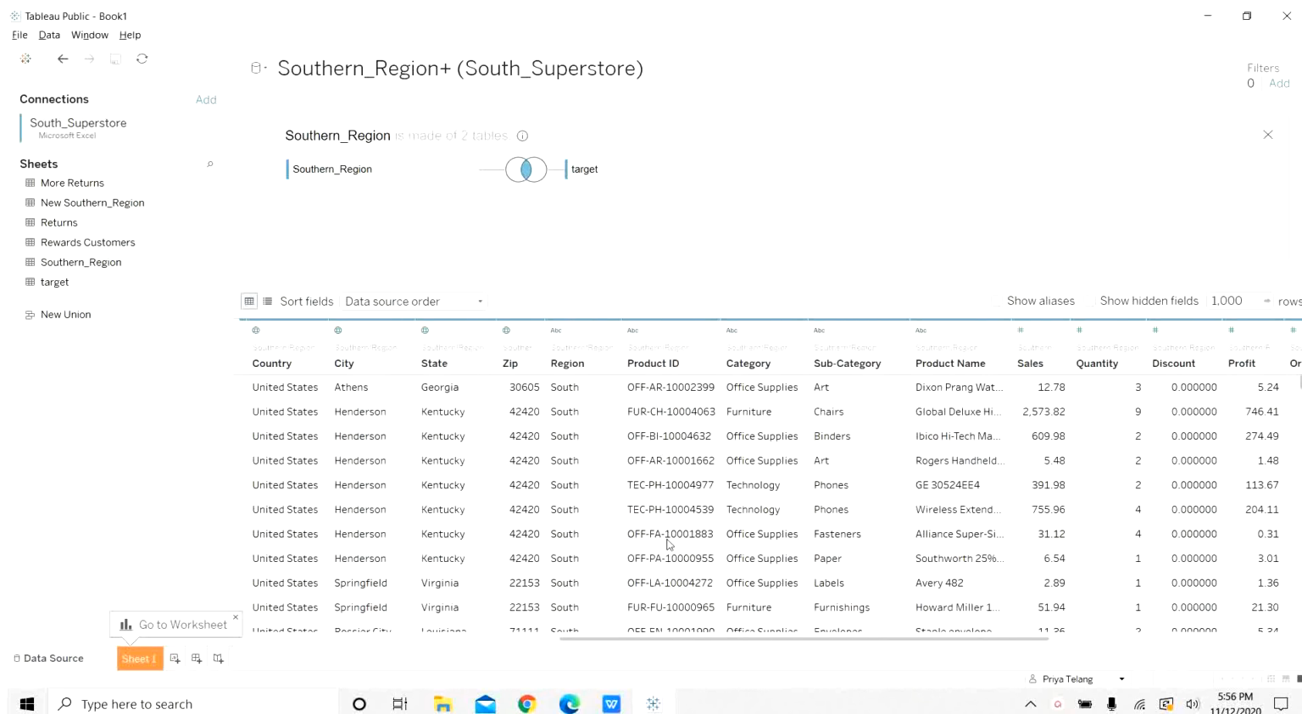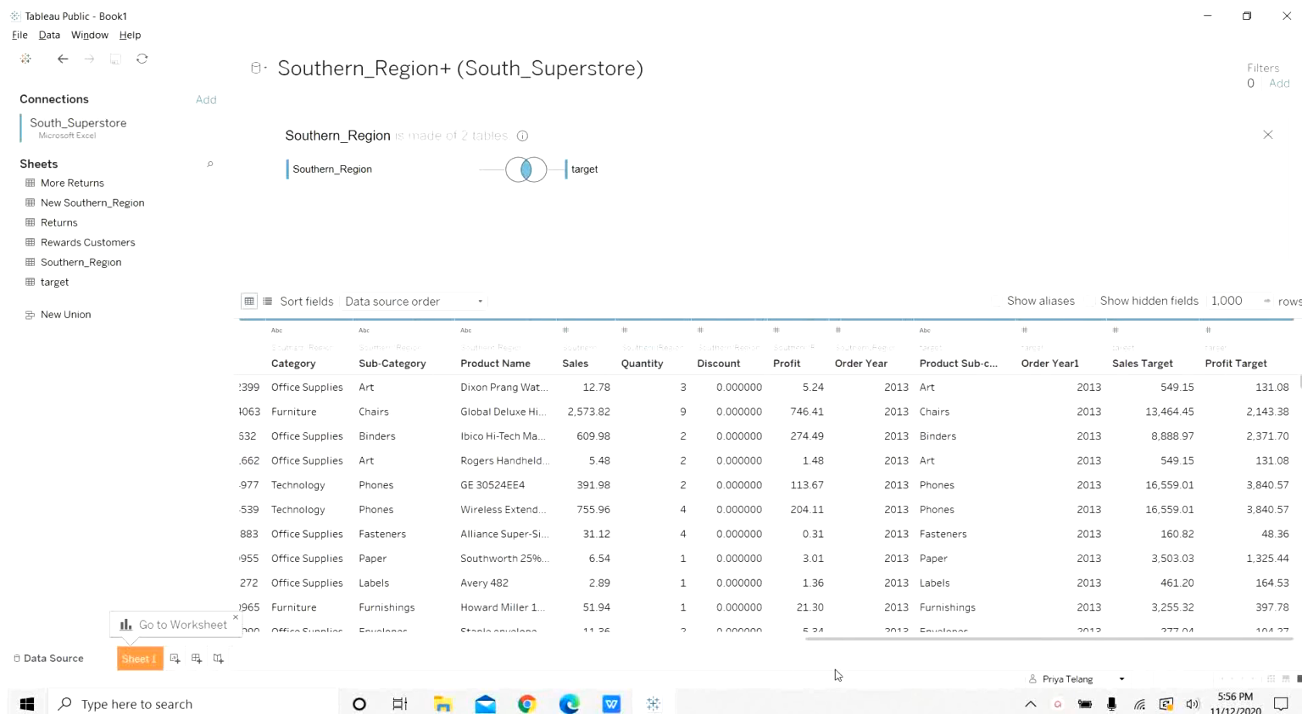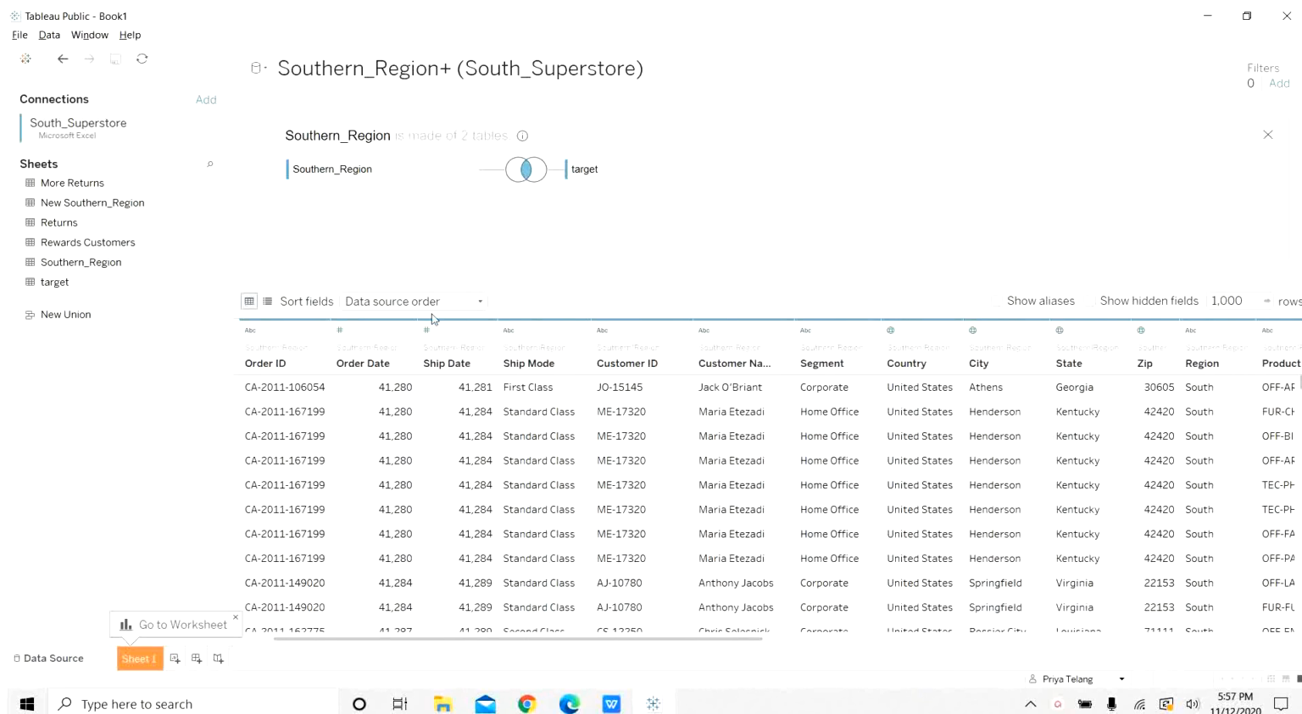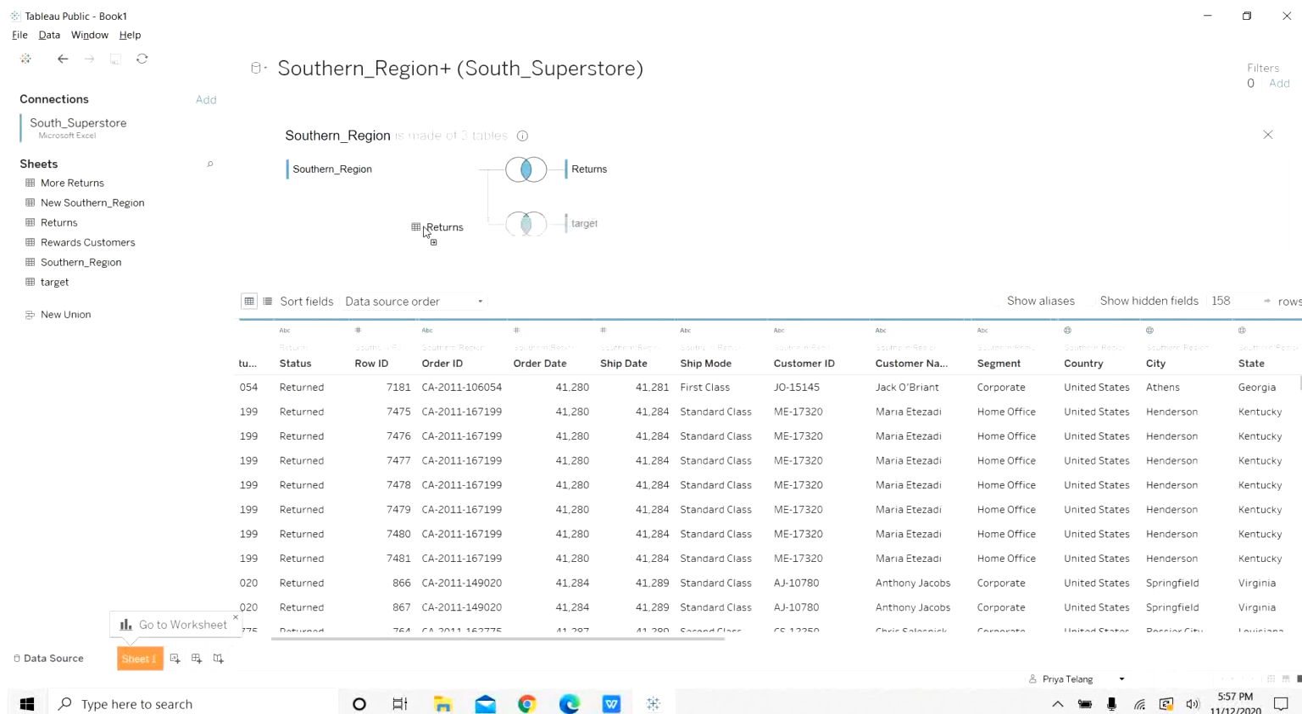Now let us check if columns from the target table are present. Yeah, you can see the sales target and profit target here. So this means that our join here was successful. We also wanted to join the third table, which is the returns table. So let us drag drop that table as well in the canvas.